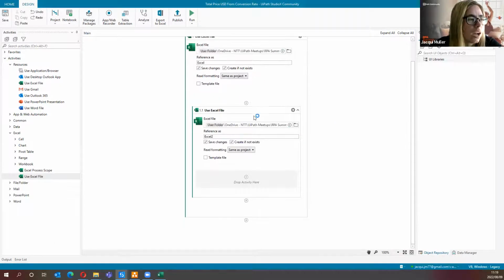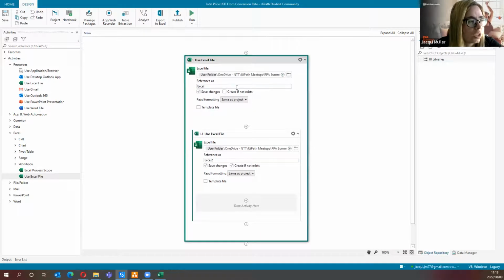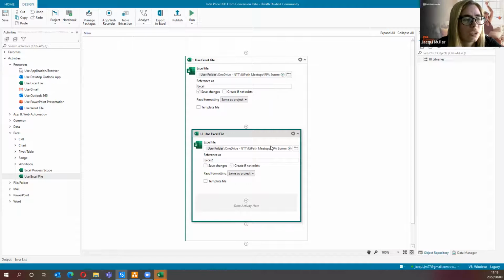Cool. Now what's going to happen is, once again, we said we don't want to save the changes. We do want to save the changes for the first one, but we do not want to save the changes for the second one, because the second one is the conversion rate. And the conversion rate, we don't want to be changing anything. We just want to be using it as lookup data.